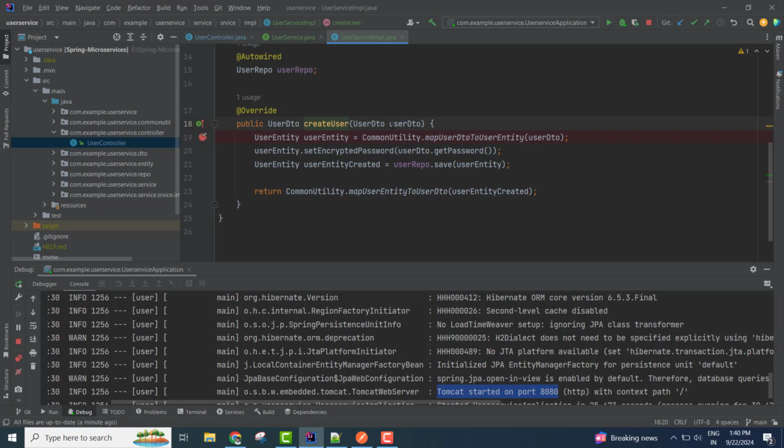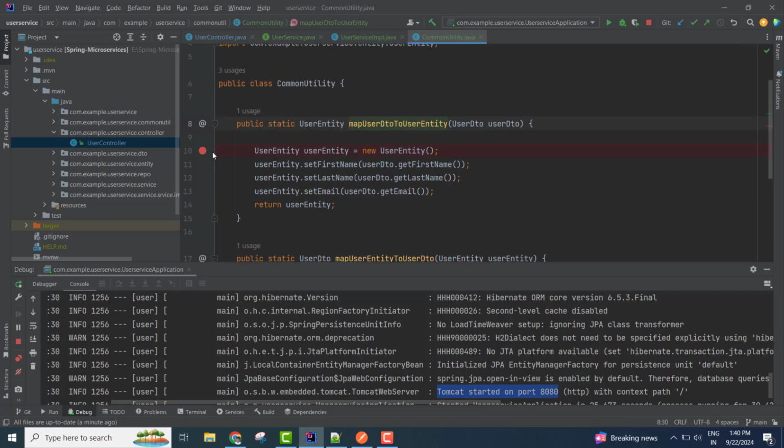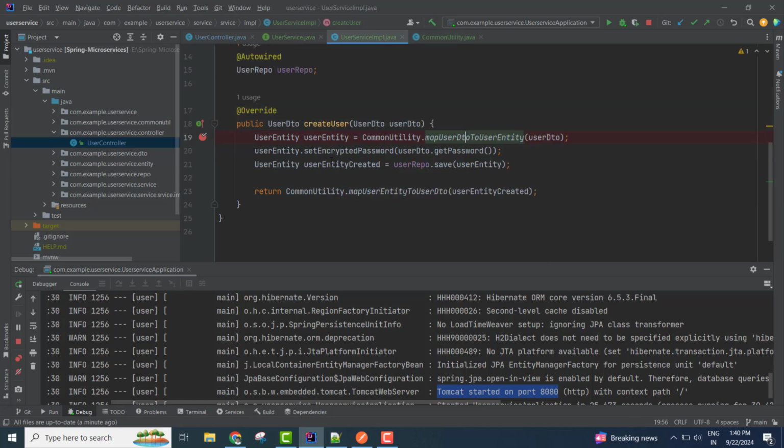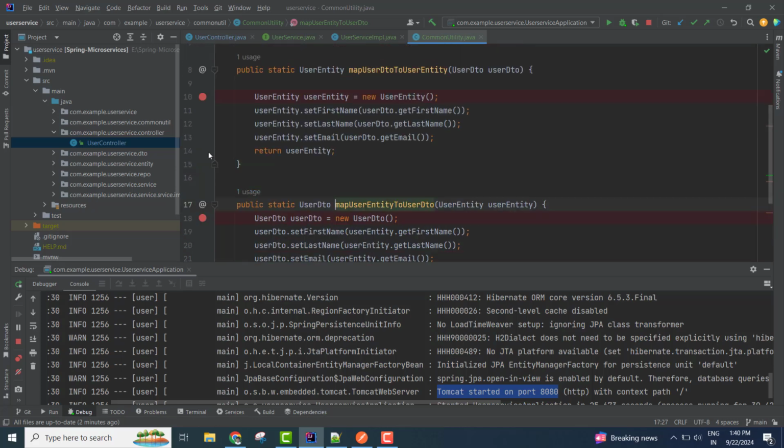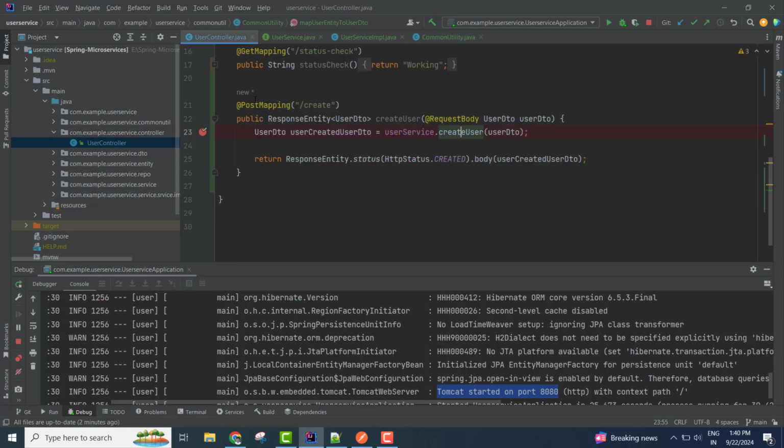Okay, in the user service we are converting this user DTO to the user entity, and here we are setting the value from user DTO to user entity. Add some debugger point there. After that, once we save the data, again we are converting this user entity to the user DTO. Also we created this method, so add one debugger point here. Okay, here and here. Go to the controller, and whenever we return it, add a debugger point here.